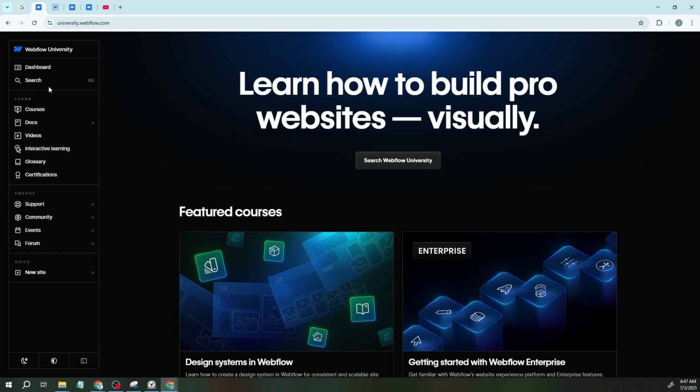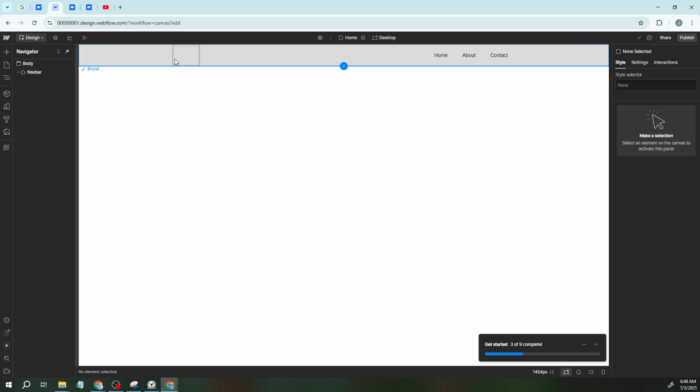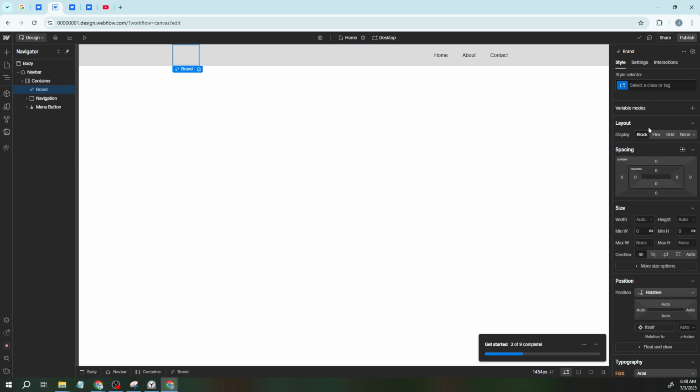Next, you'll want to familiarize yourself with the Webflow Designer interface. Pay close attention to the Add Elements panel, the navigator, and the styling options. These are your main tools when it comes to creating your web pages, so getting comfortable with them is crucial. Spend some time clicking around and experimenting with these elements. You'll find that once you're familiar with how they work, you'll have a much easier time bringing your creative vision to life.